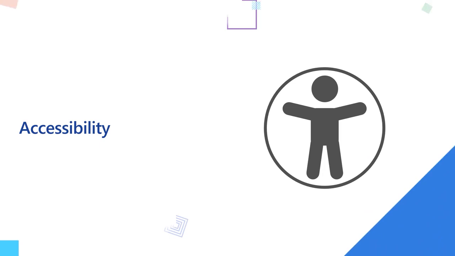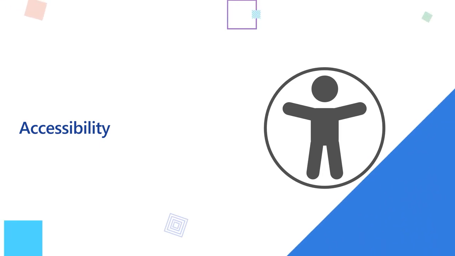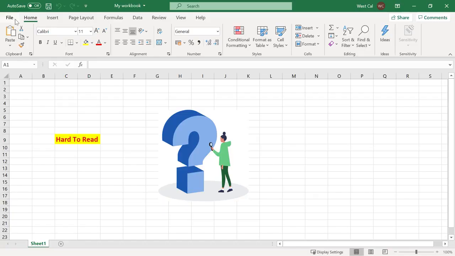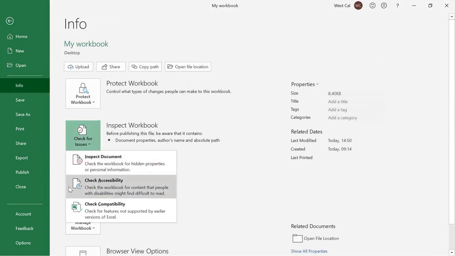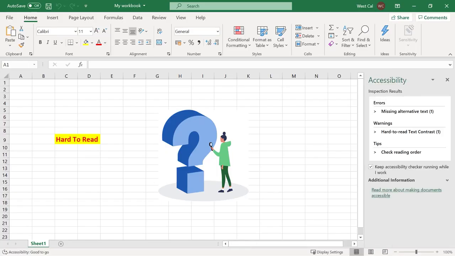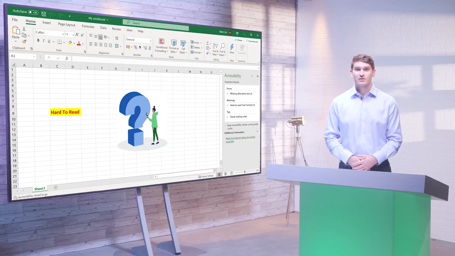Microsoft Excel also comes with a tool to help you check your document for possible accessibility issues that could affect users with disabilities. To use this tool, click File, then Info, and then Check for Issues, and finally Check Accessibility. The Accessibility task pane will then be displayed on the right-hand side of your screen. Its contents will be divided into 3 sections: Errors, Warnings, and Tips. You can click on any issues to go to that item and view more information about the problem.